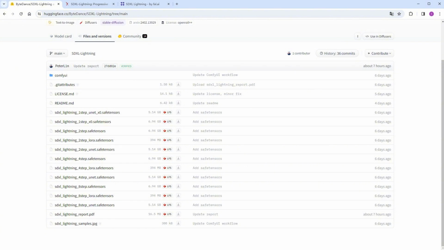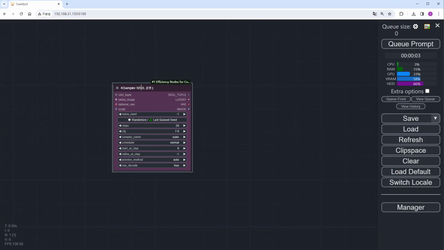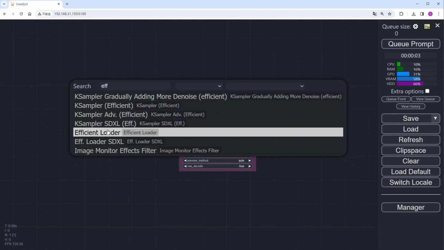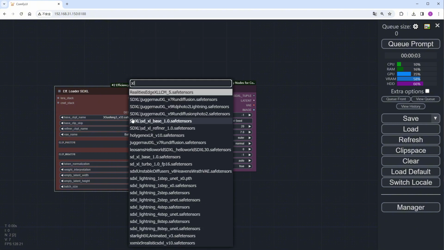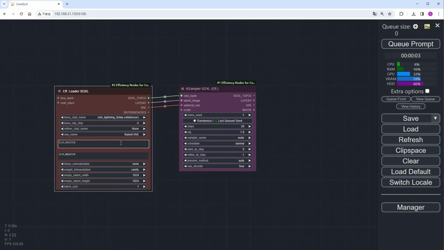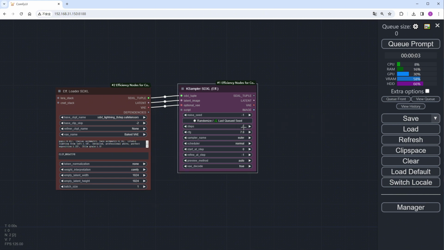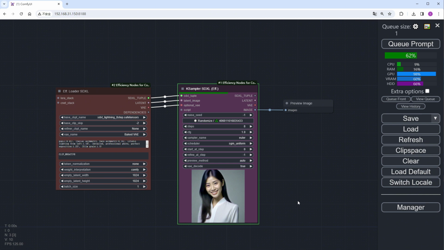To test them, I downloaded them all to my local machine, and now let's use them. Setting up a simple text-to-image workflow, I added efficiency loader and efficiency K-sampler nodes, and chose the 8-step Lightning checkpoint. I wrote positive prompts, changed the steps to match the model's 8 steps, and followed the official instructions, changed CFG to 1.0 and sampling method to Euler. Here I changed it to SGM_uniform. Then I connected a preview image node and clicked run to see the effect.